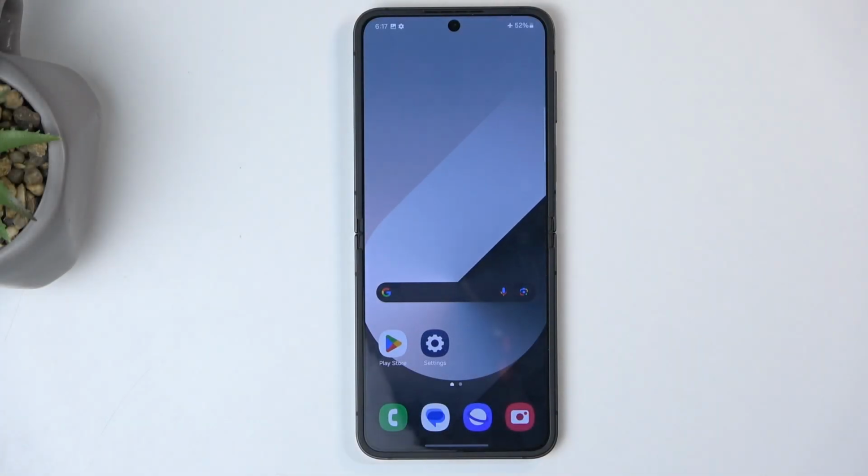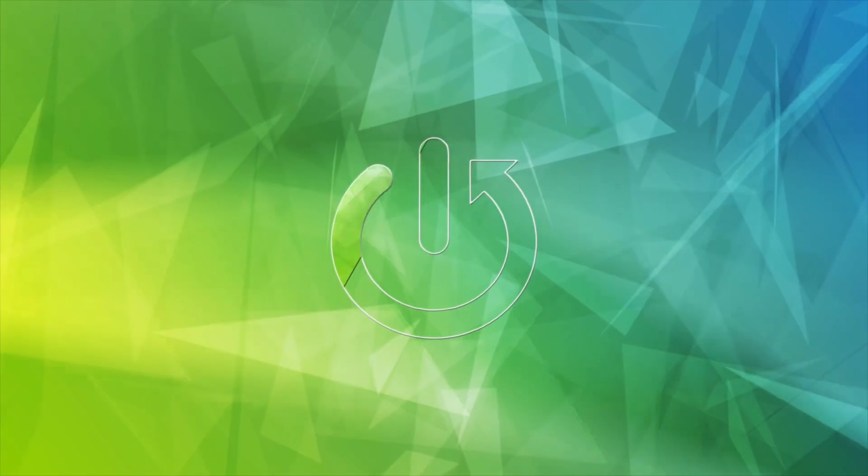Welcome. In front of me is a Samsung Galaxy Z Flip 6, and today I'll show you how you can hard reset this device through settings.